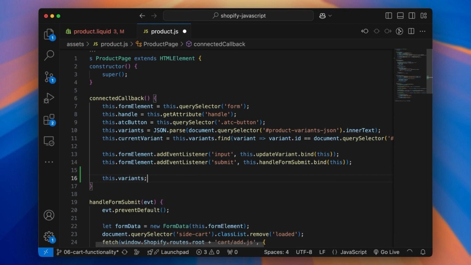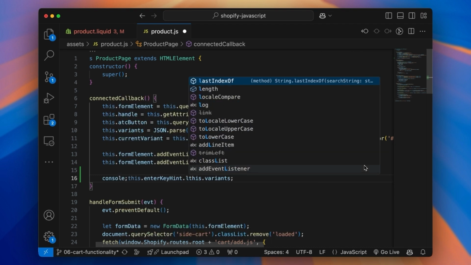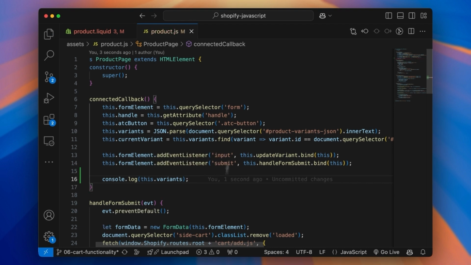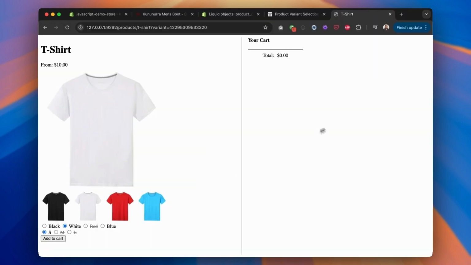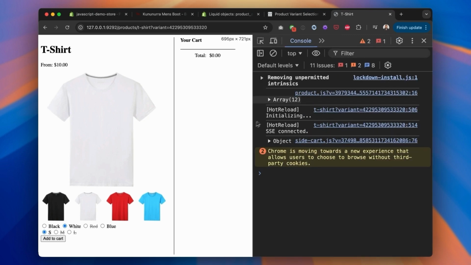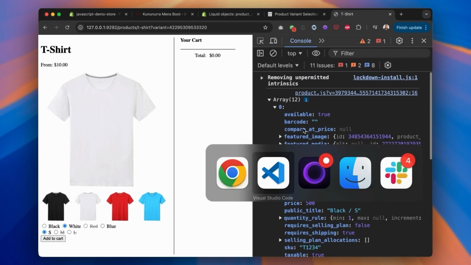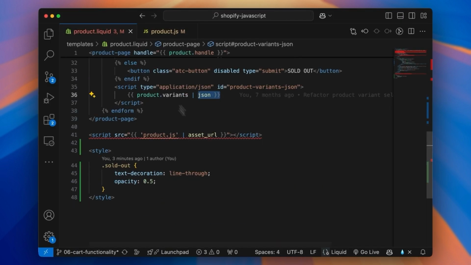So I forgot to put the console log here, but I'm going to console log this.variance on page load, or when the component is loaded. If I go over here to my console, you can see there's an array of 12 items. And as you can see, we get all of this information simply by writing product.variance filtered with the JSON filter.